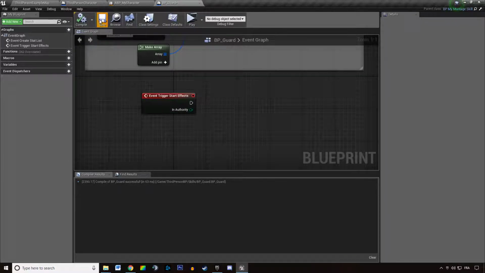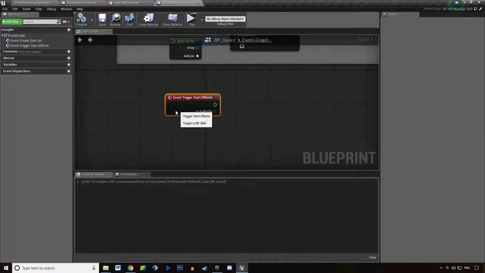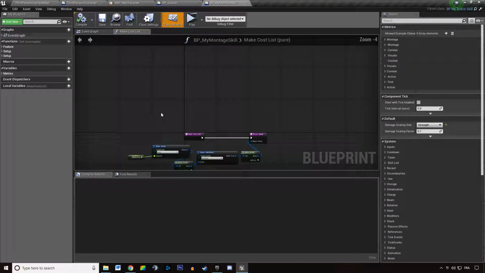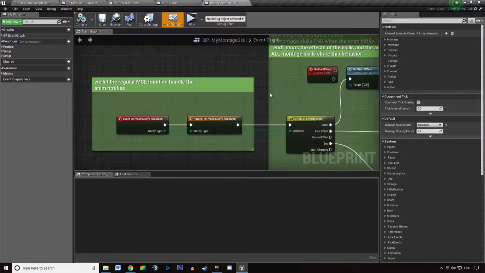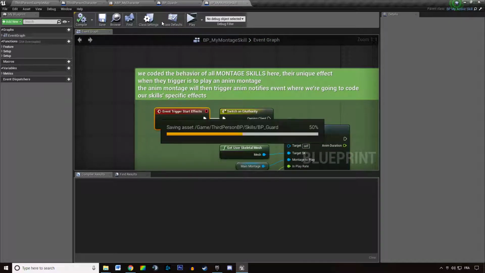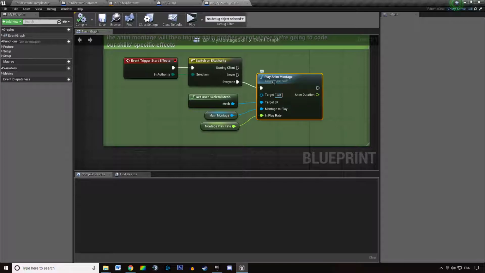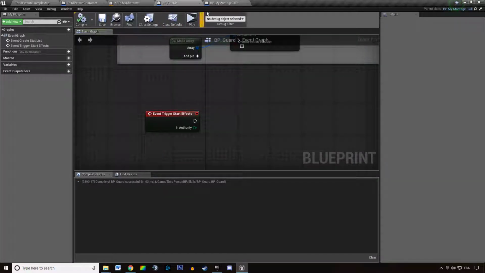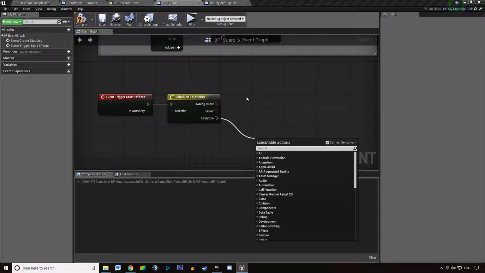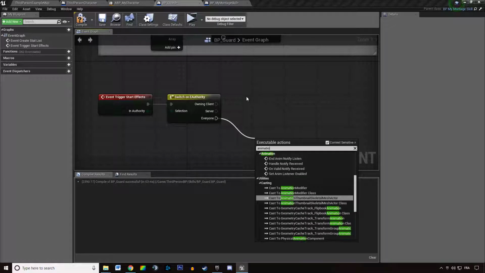And you might wonder why we are calling this here, since the parent class of our guard skill already does something when you trigger the start effects. That's because we said that we wanted to trigger an anim montage, and in the guard skill we don't want to do that. We want to switch on authority, and everyone is going to do a simple thing, which is animation state.